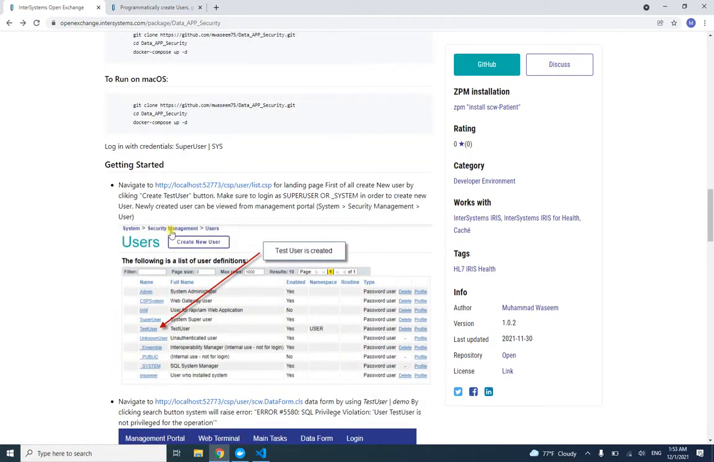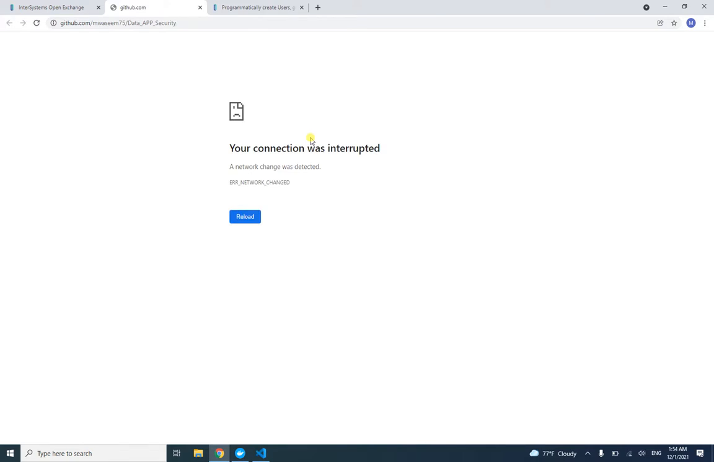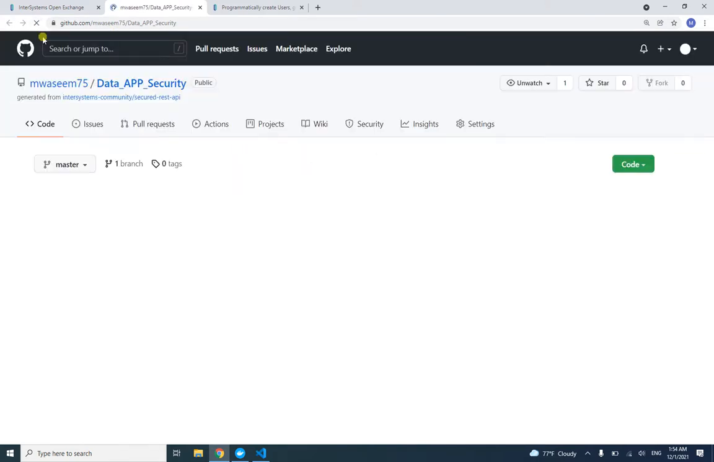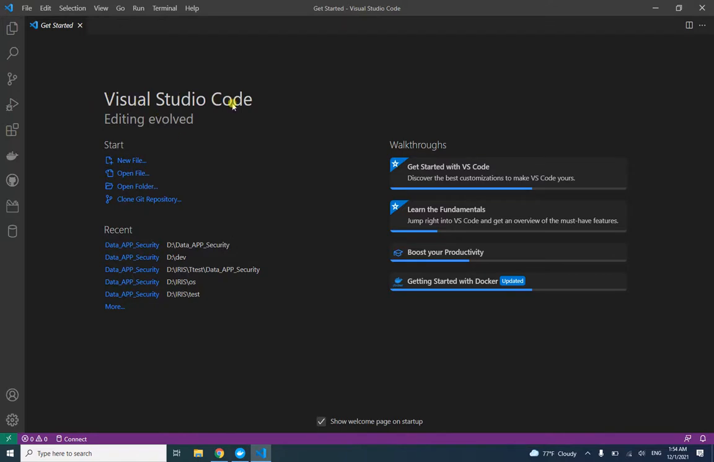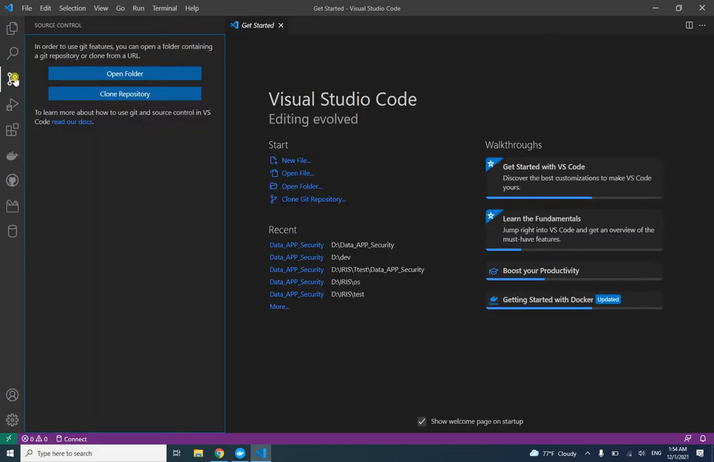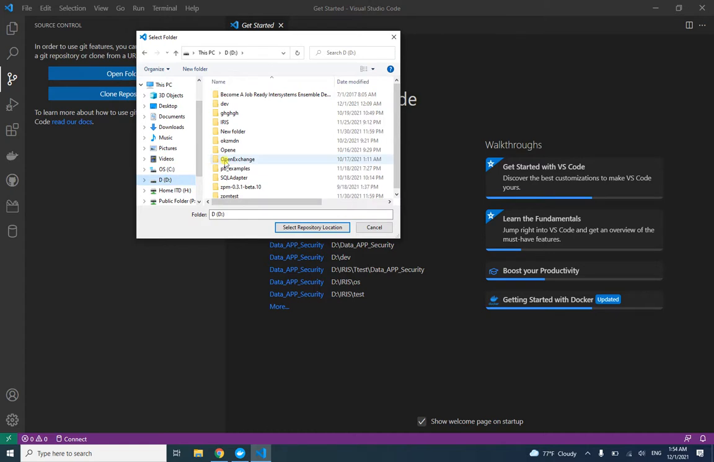In the beginning we need to clone this repository. So we have to go to GitHub. Here we have options. In the code menu we can just copy this link. Then I'll go to Visual Studio, where I already installed some extensions, mainly for GitHub and some for the InterSystems tools. So let's clone the repository. We just have to paste the URL, and it will ask for the local folder.